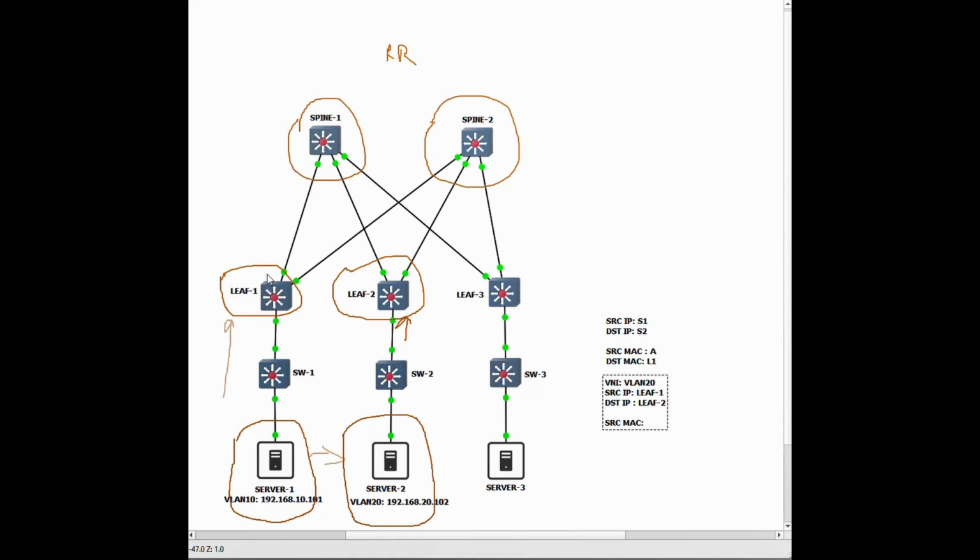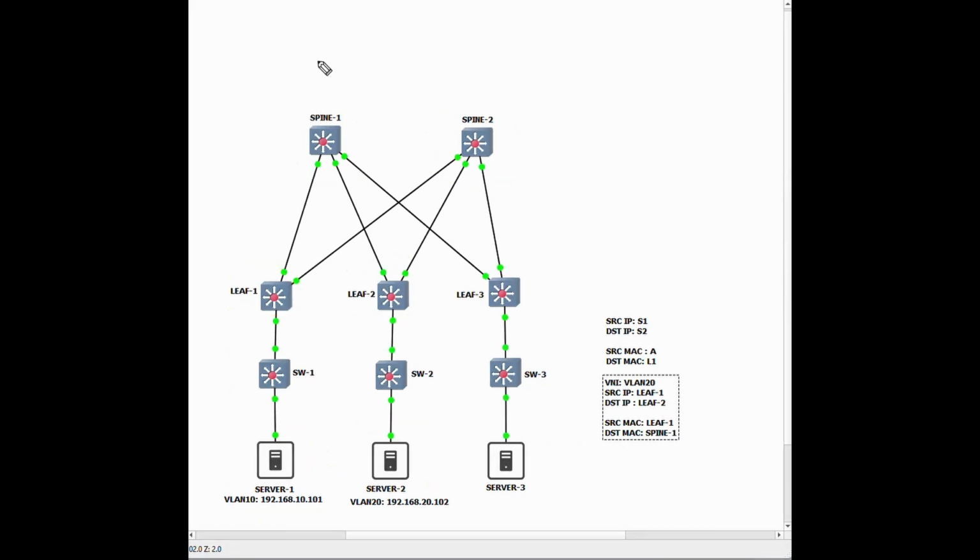So the source MAC would be the MAC address of the interface pointing towards one of the two spines, depending on how the traffic gets hashed. And the destination MAC address would be the MAC address of the next hop, which would be one of the two spines. So let's say spine 1 in this example.